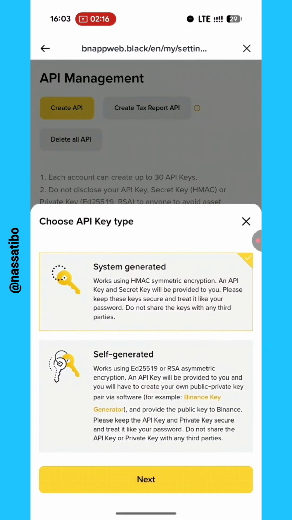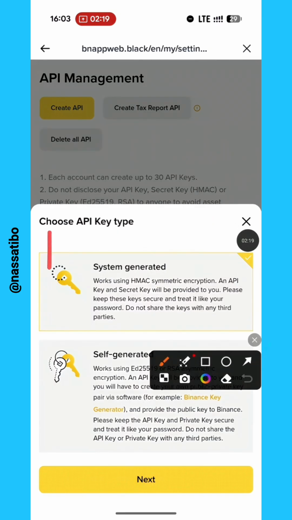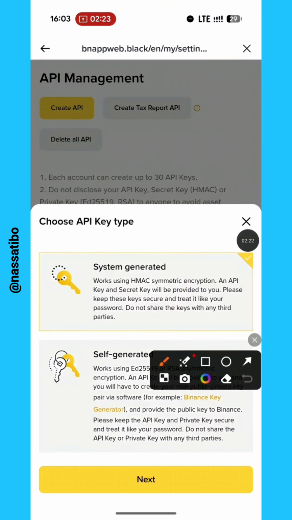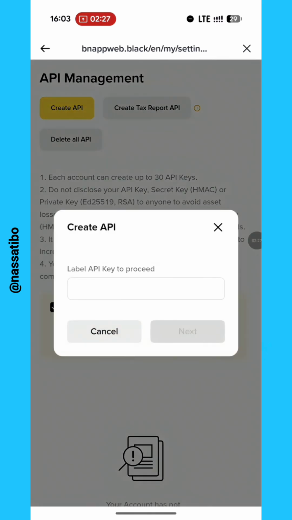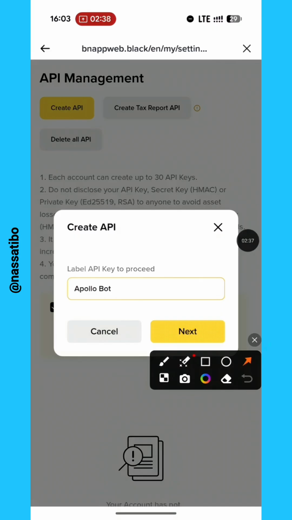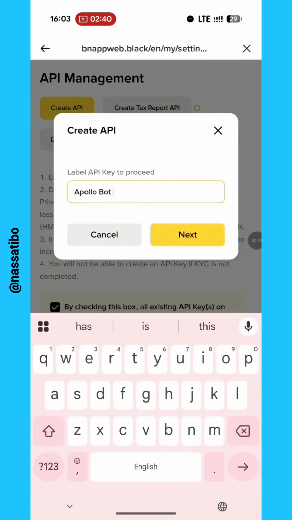You see something like this. Always choose the system generated. You tap here on next, and then you label the API ApolloBot. The same process applies for the Binance US exchange. Just label it ApolloBot. Then you tap here on next.